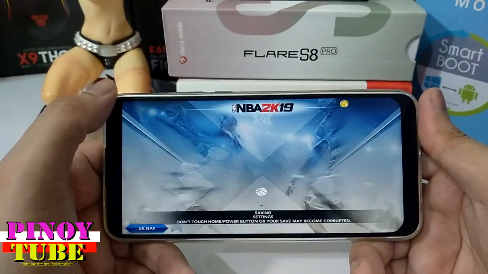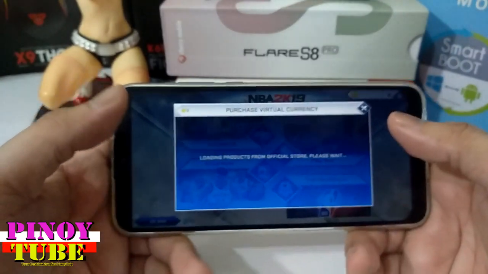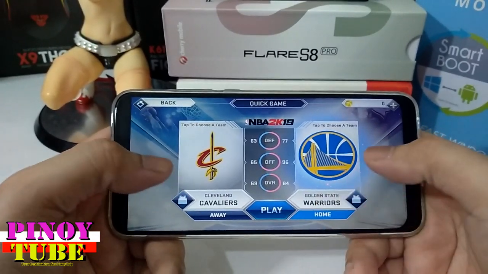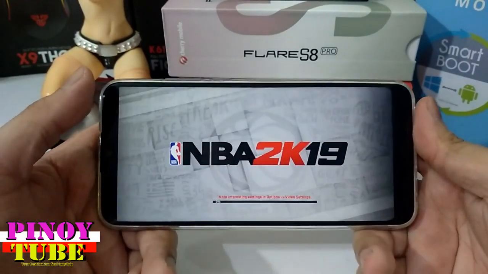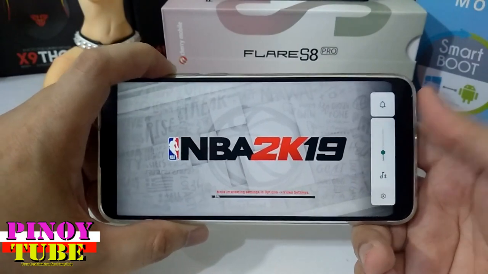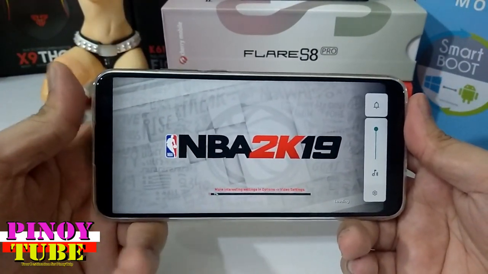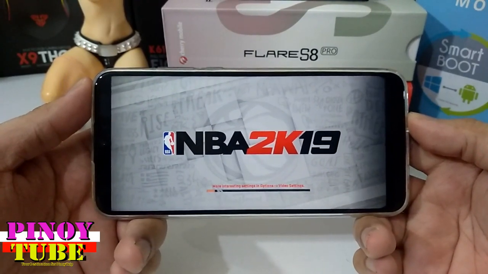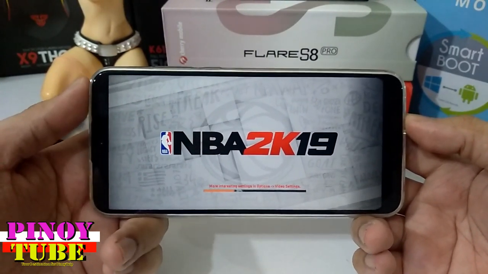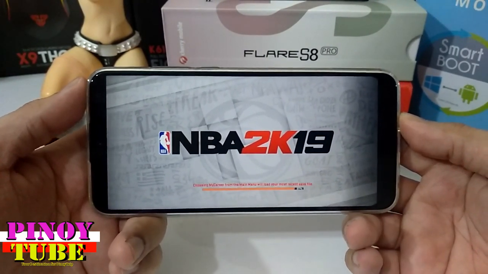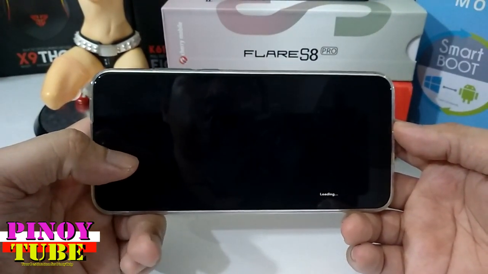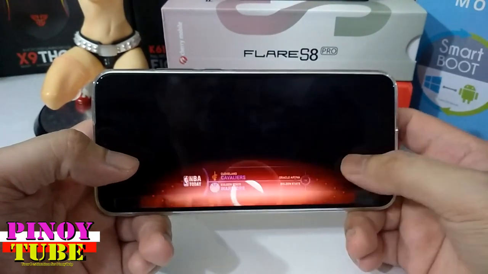Magko-quick game tayo kung kamusta ang play. Quick game. Ayan. So, lalagyan na natin ng volume. So, titignan natin kung makakita tayo ng frame drop or kahit anong FPS drop sa gameplay. So, testingan muna natin sa low.